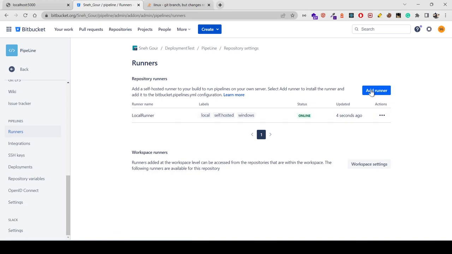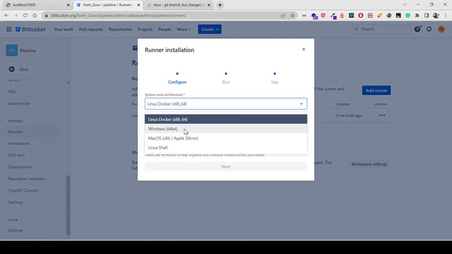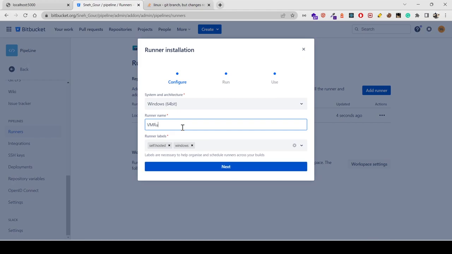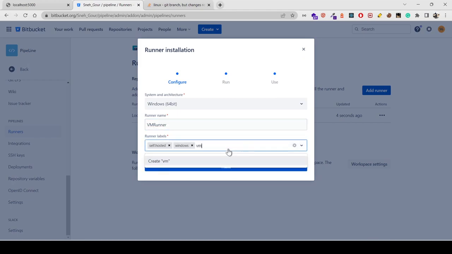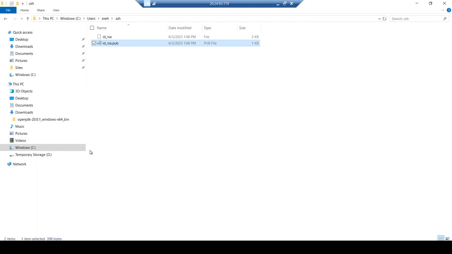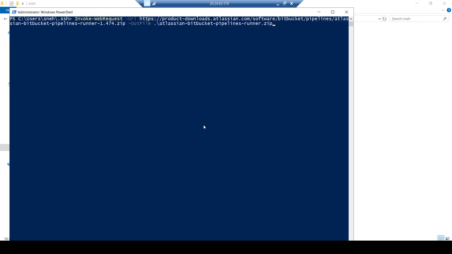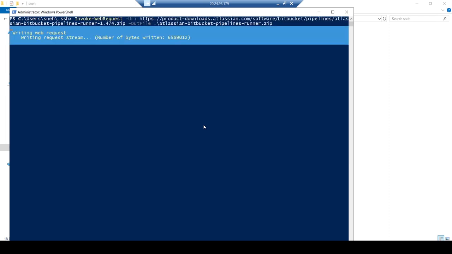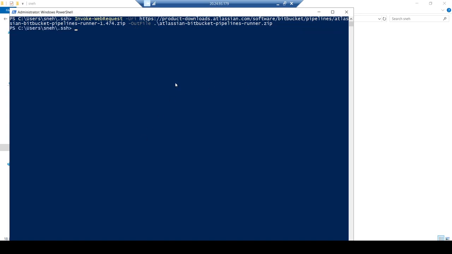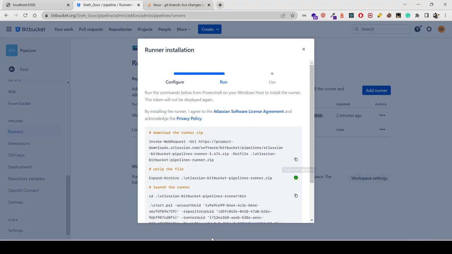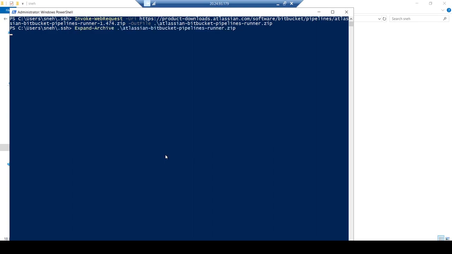So let us do the same setting on our remote also. Add runner. In my VM, I have a VM runner. I will give VM as the label here. Next, copying this command, going into my VM, right click, open PowerShell window here, pasting the command, hit enter. Yes, pasting the second command. I think it is not copied. Enter.